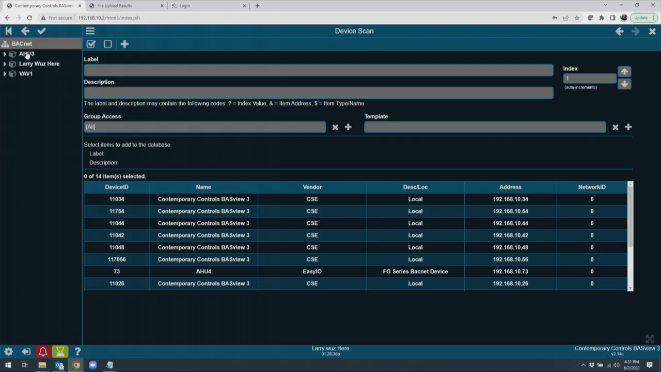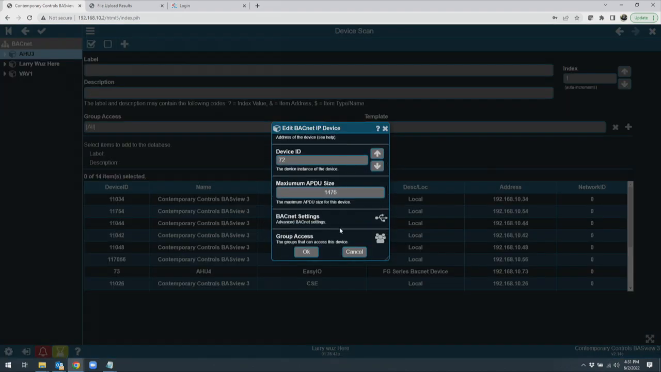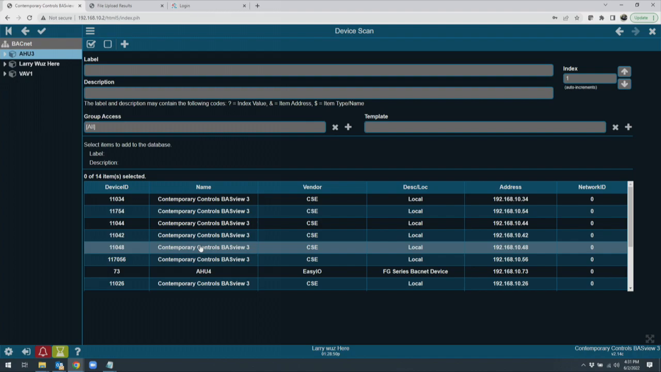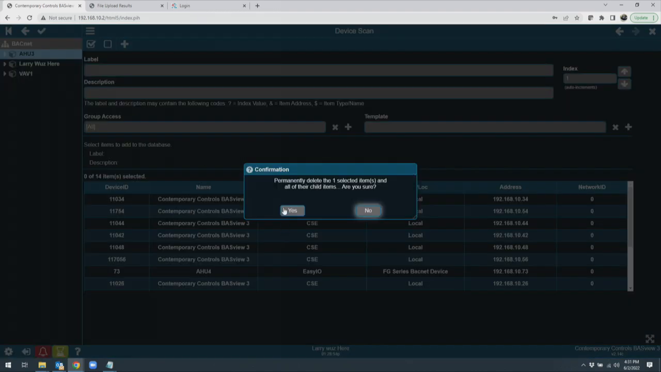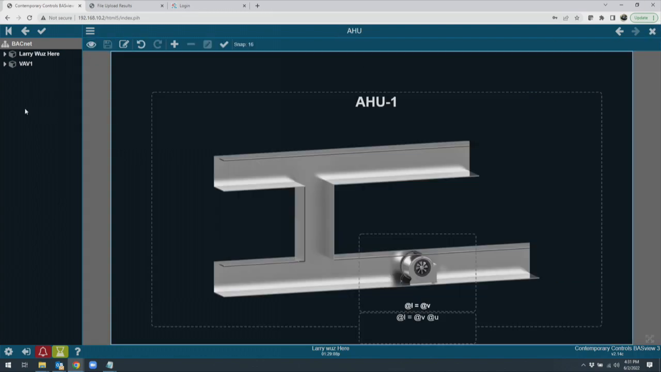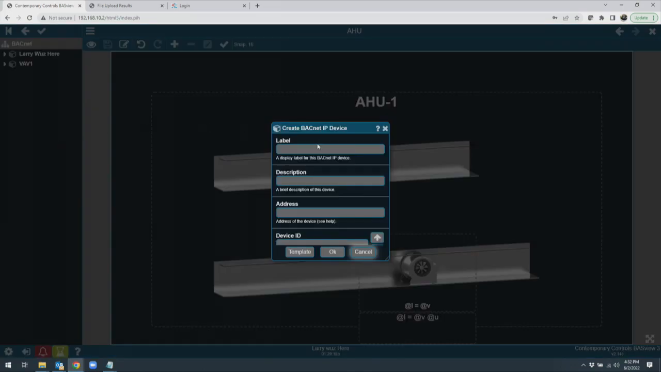Nope, go back. I'm going to right click on it. I'm going to edit the device, and I'm going to scroll down. Cancel. Sorry, I did it the wrong way. I have to delete it. Okay. Air handler 3 is .72. So instead of scanning for a device, I'm going to manually add a device, which is something we can do, but we haven't done yet. So this is literally manually adding that air handler. I'm just going to create a new device, label AHU3, address 192.168.10.72.